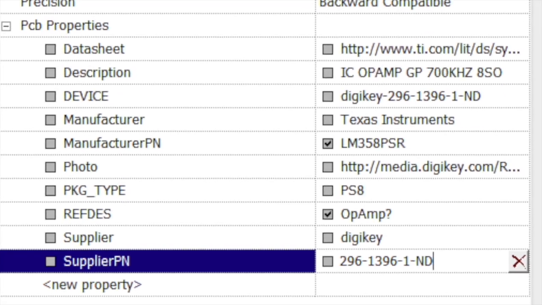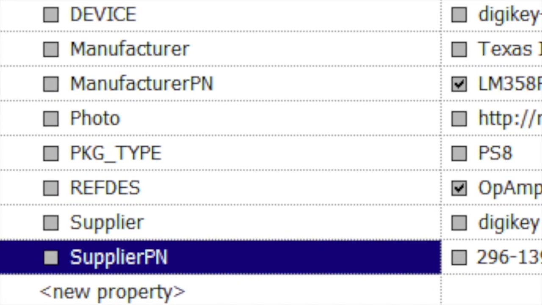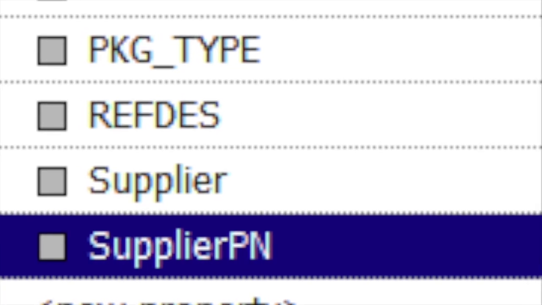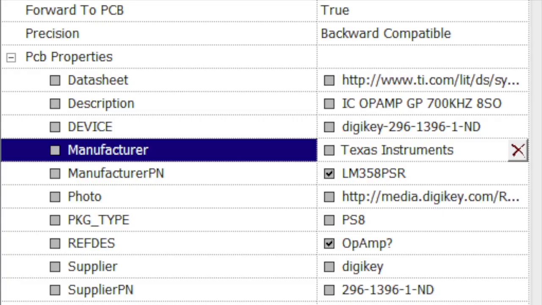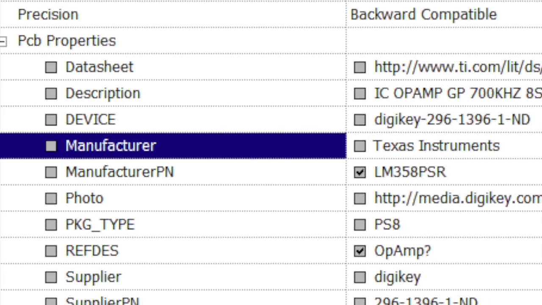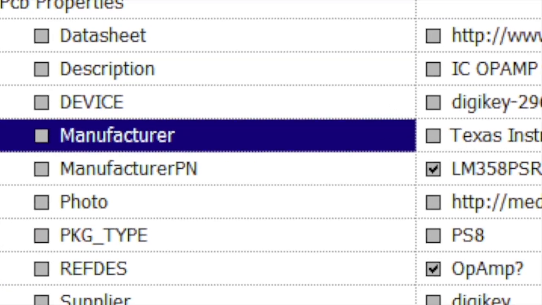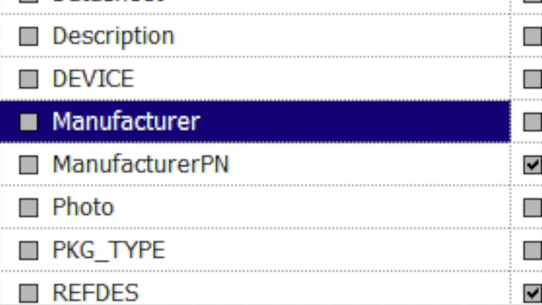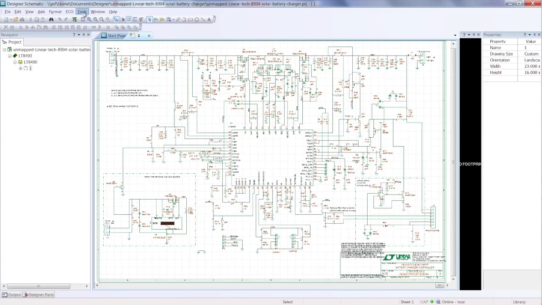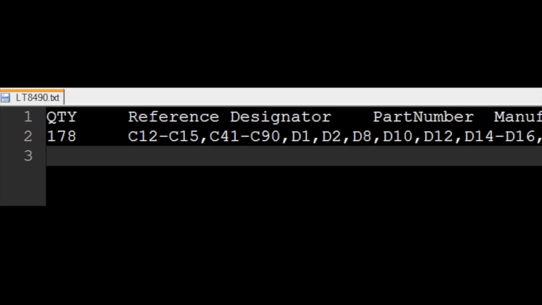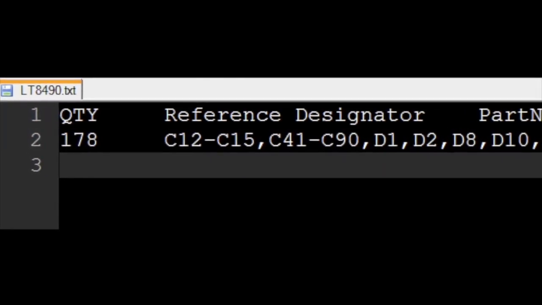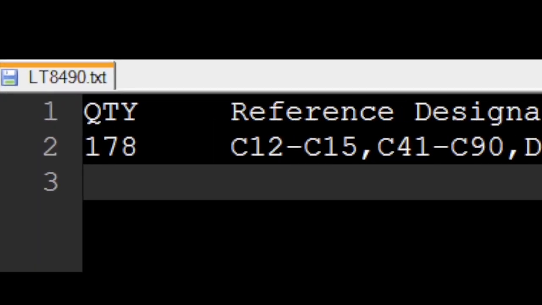Specifically, Designer Schematic uses Supplier PN, abbreviated from supplier part number, for the Digi-Key part number, and Manufacturer PN for the manufacturer part number. Notice that both the Linear Technology source design and Designer Schematic use Manufacturer to hold the component manufacturer's name. If we were to generate a Designer Schematic bill of materials now, we would discover two key pieces of information: the total number of all components in the design and the fact that the BOM is otherwise useless. It does not contain any part number information to upload to Digi-Key.